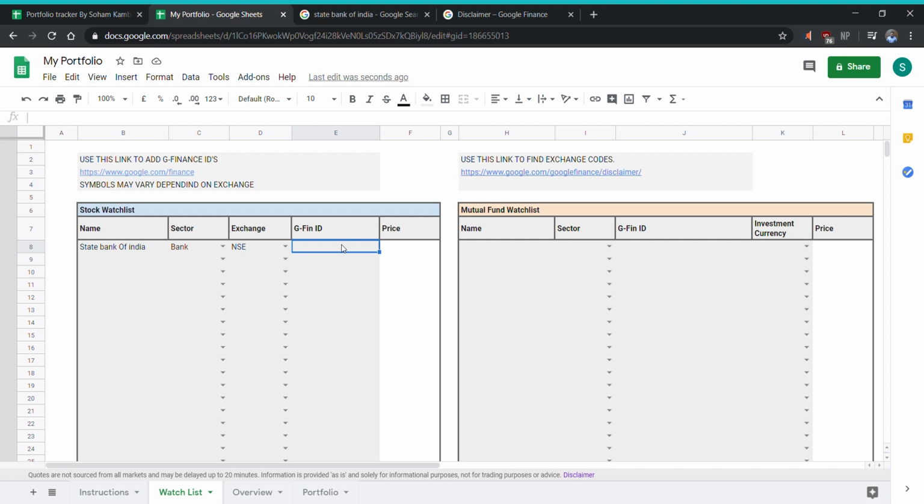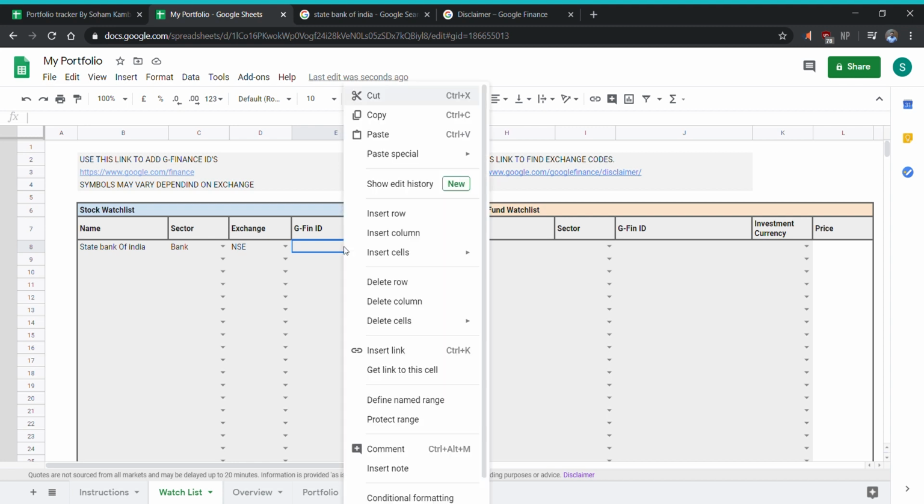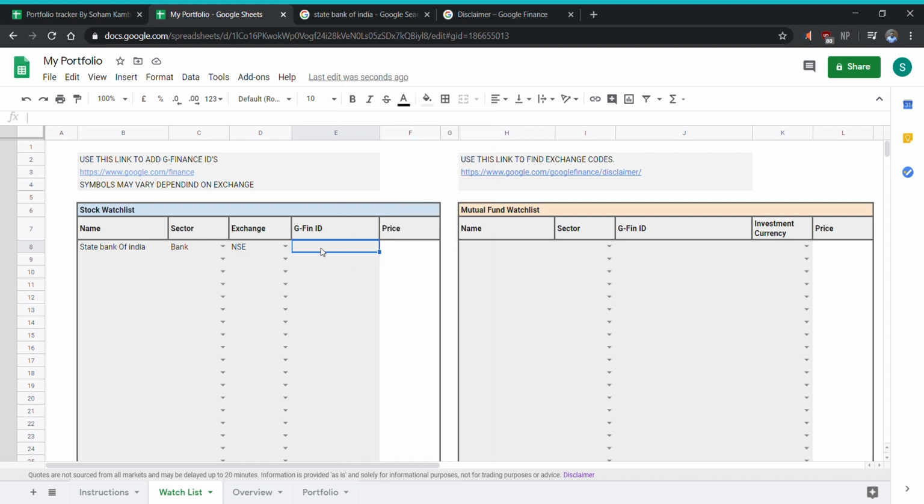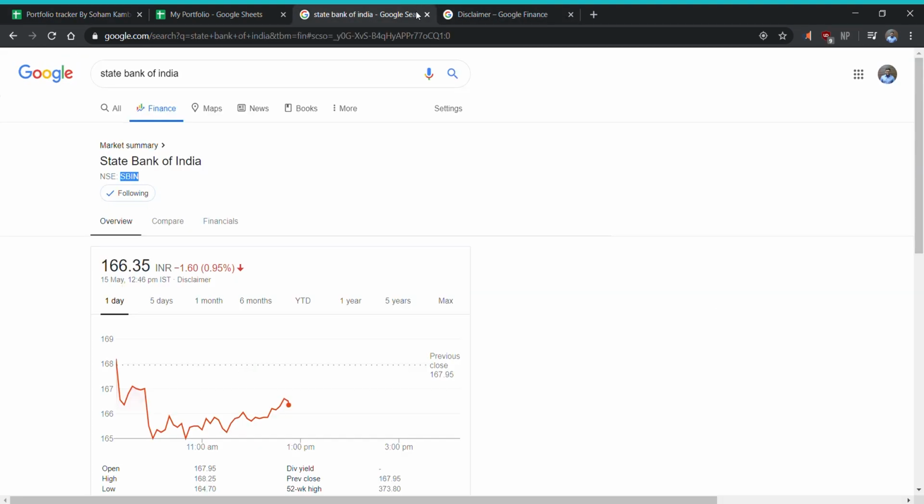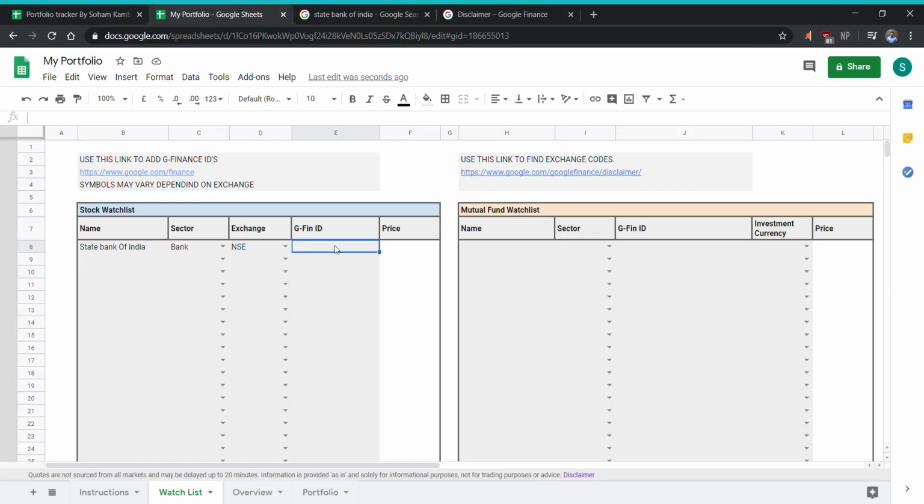If you want, you can copy the entire code. The software will try, but there are sometimes errors in the software that can cause a mismatch. So best is if you copy only the code. As you can see, the exchange code is there as well, but you can continue with only the code, SBIN. So here you should get a price. If you get a price here, it is an indication that the Google Finance ID is working.